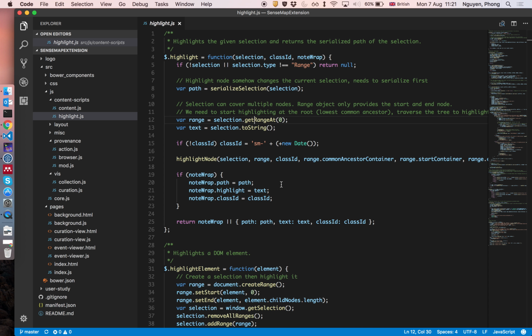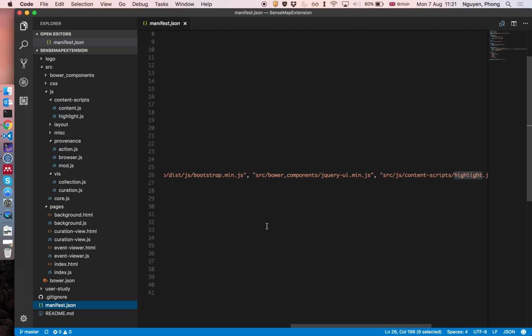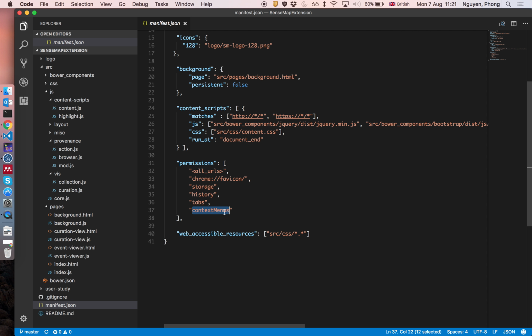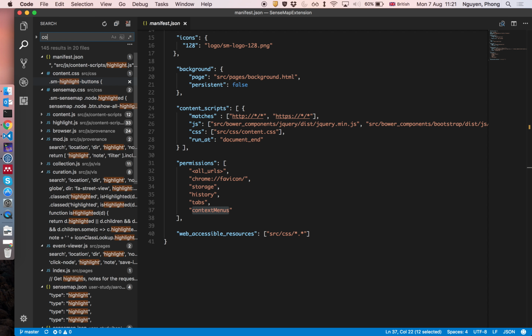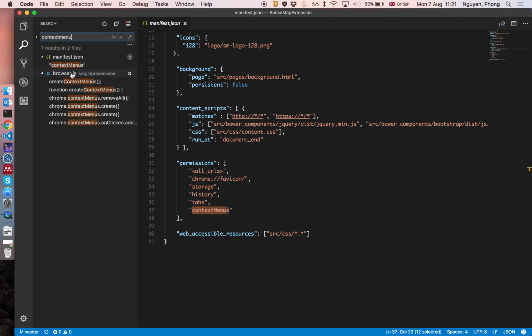So if you remember the beginning, you select some text and then a context menu appears, and then you select the option. So you need to do the context menu. For the context menu, you need to put the permission here, and the context menu code is in the browser file.